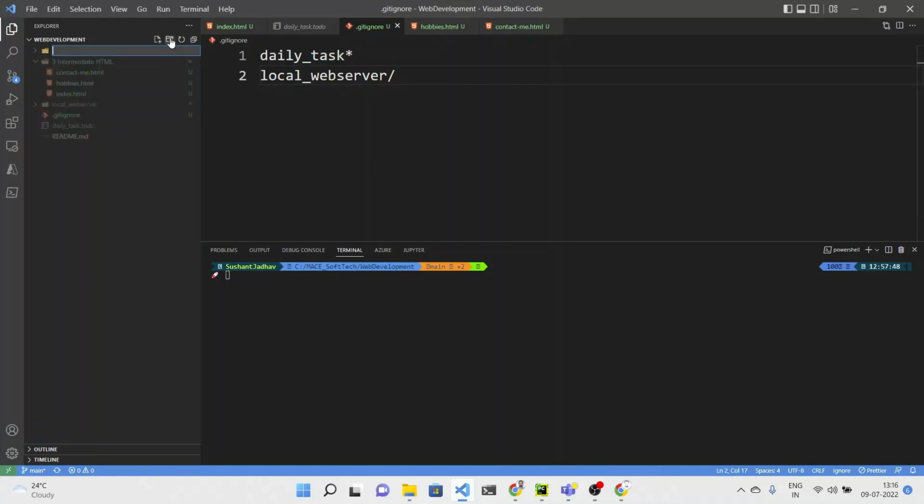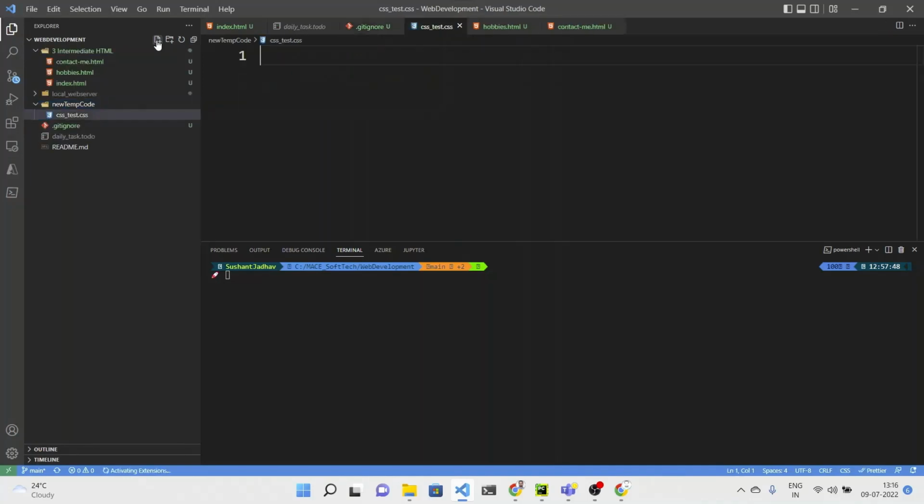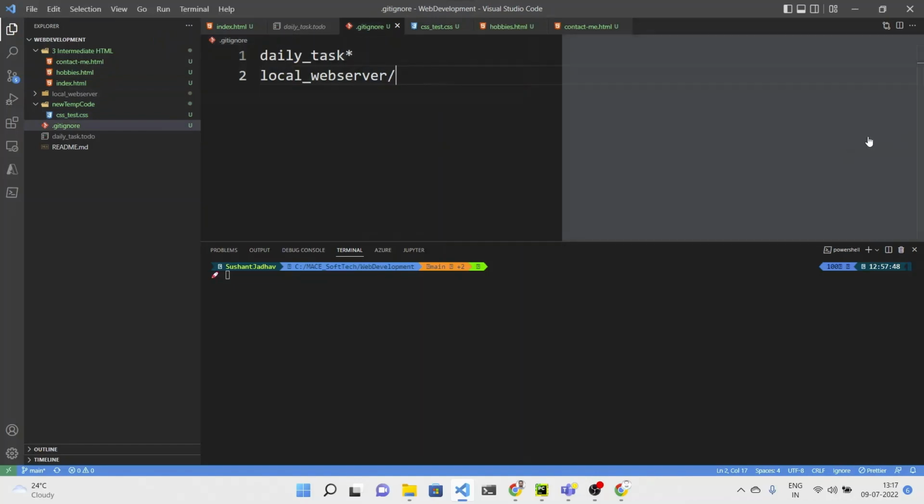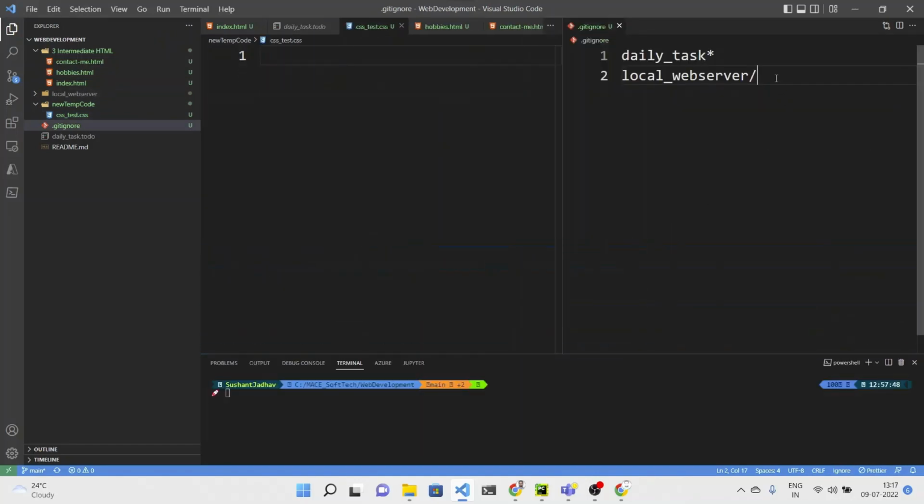Suppose I create a new folder inside it, new temp code, for scratch code like that, and here I will create a css test.html and a .css file. I don't want to track these files. Instead of adding them to git, I can add the folder the same way. I can use a single file, css_test, and using the asterisk, it will ignore that single file.